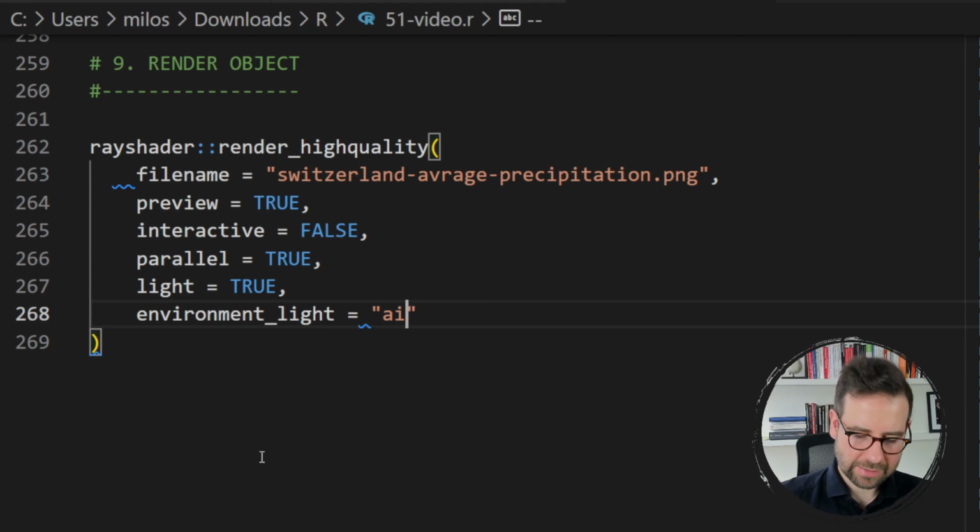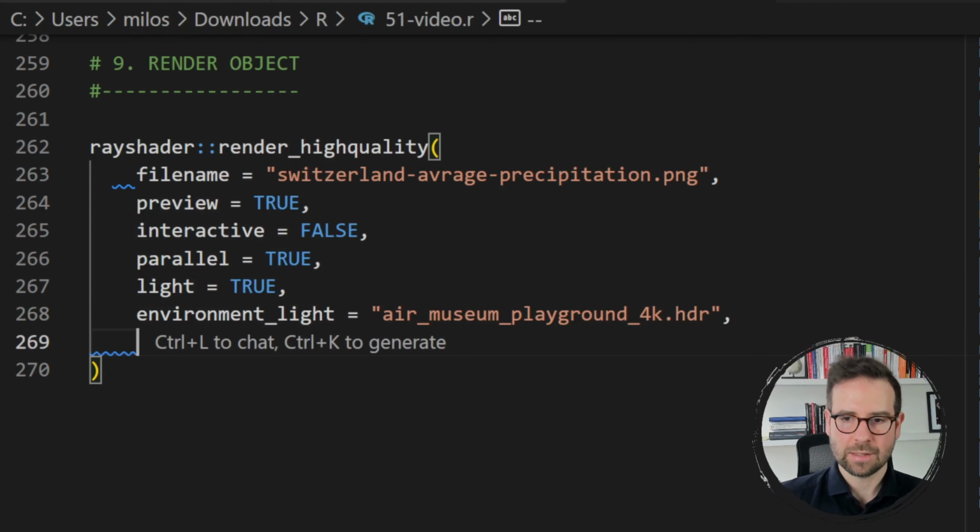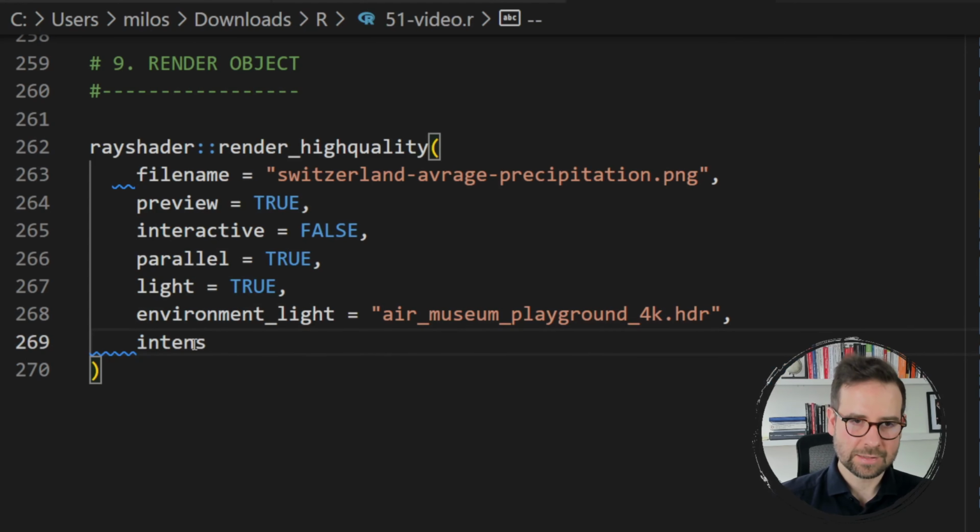Well, for now, it's just for your information, it's called Air Museum Playground, 4K. Importantly here, it's the HDR extension. So Air Museum Playground 4K HDR extension. Again, I will include this one in the GitHub repo. So here you can choose what is the intensity of this light. I often find this light quite strong, so I tend to decrease the intensity.